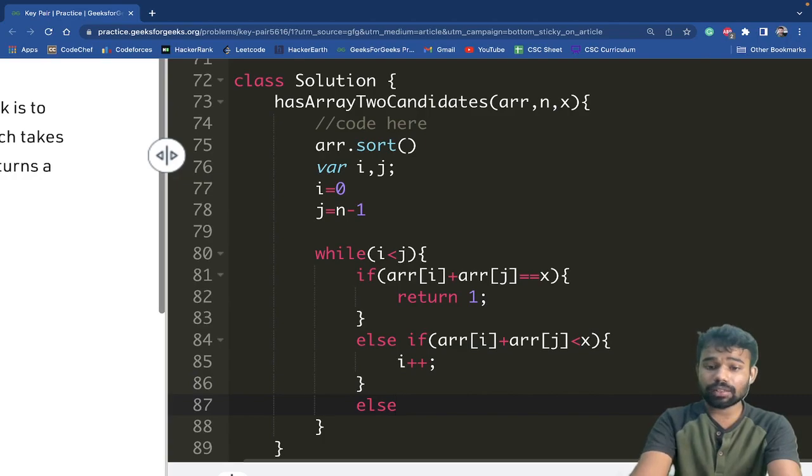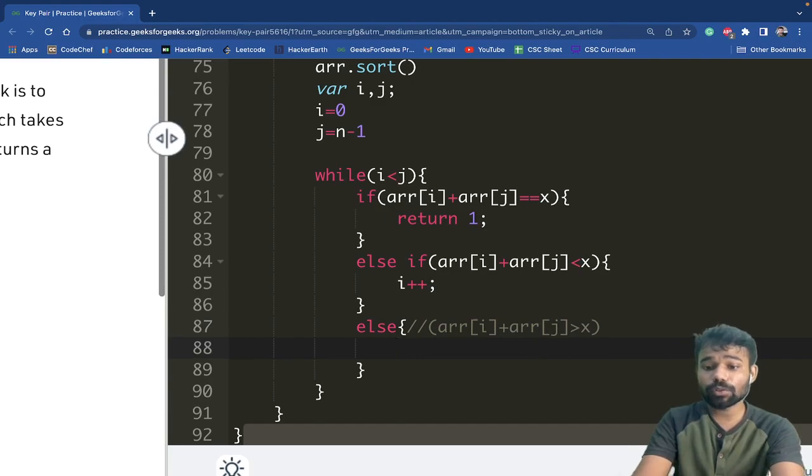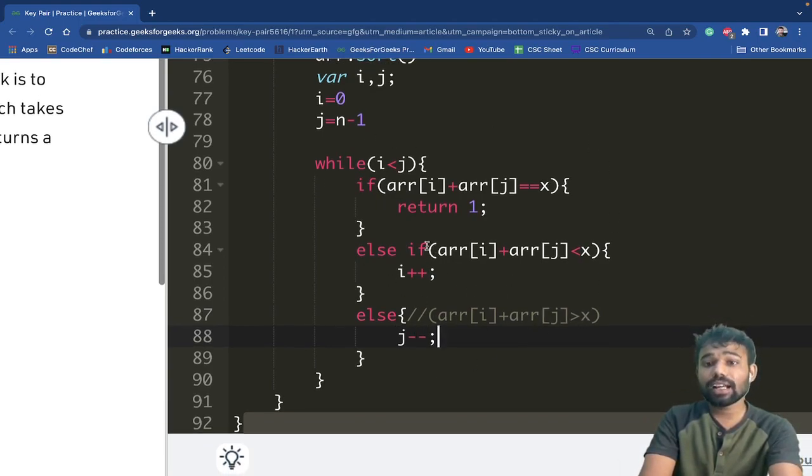And in the else part, it means when ARR of I plus ARR of j will be greater than x. In that case, we have to do j minus. These are the three conditions that we have to implement.